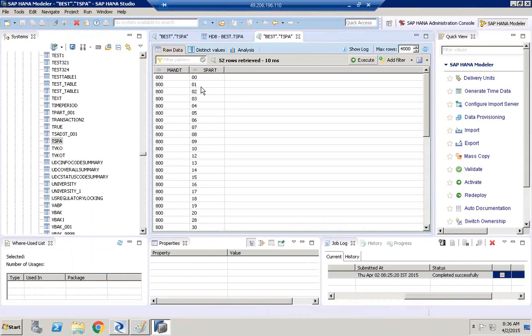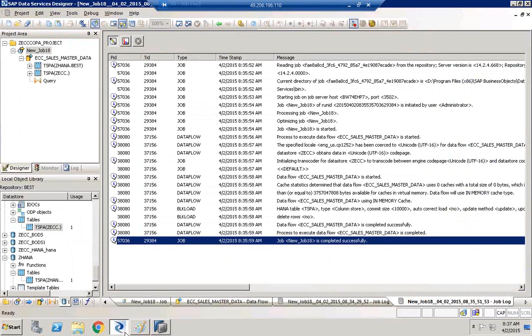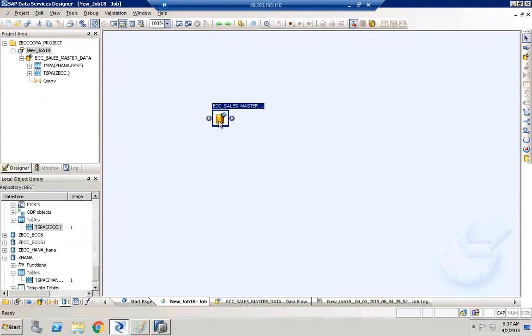So again I will repeat the steps. First step is to import the ECC table to HANA using BODS data store, and then import back from HANA to repository, import from ECC to repository, map the columns, save the job and execute the job. So this we have done in the designer. Any questions?